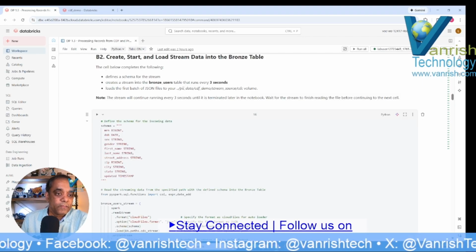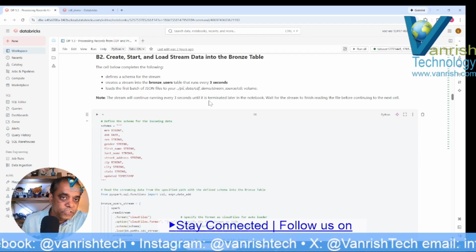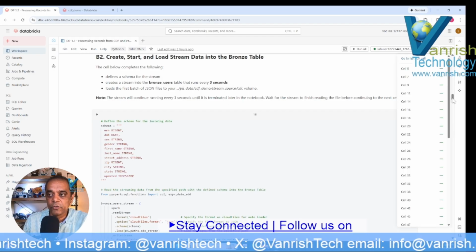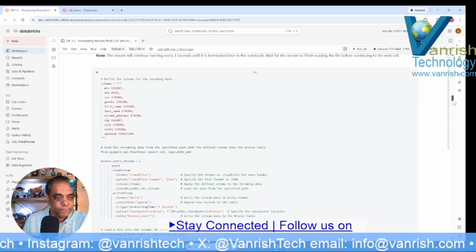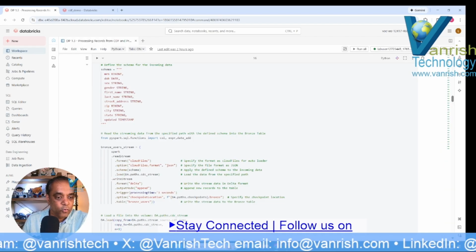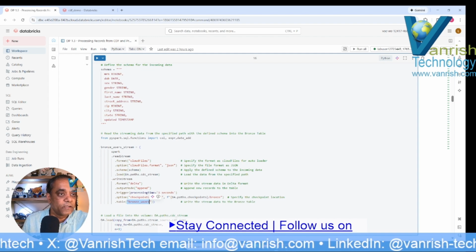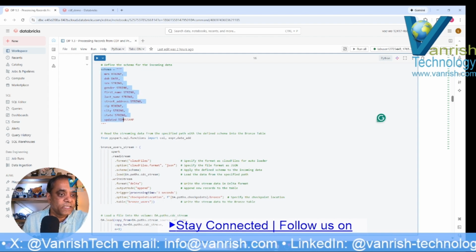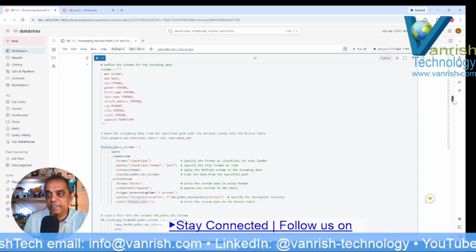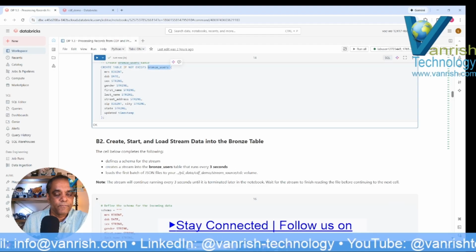Now in this section we are going to create and start the load stream into the user stream, silver user. Basically, we are loading the data into the bronze user. This is the schema of the whole incoming data, and then we are loading into the bronze user, which we just created.